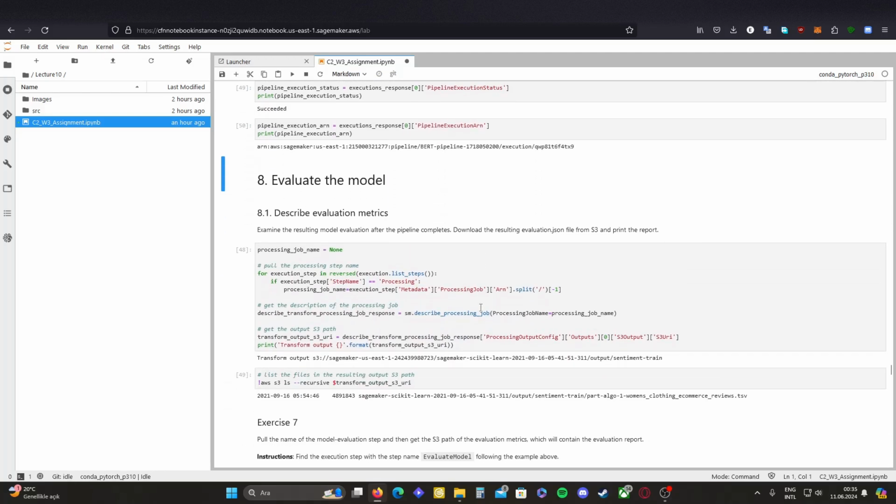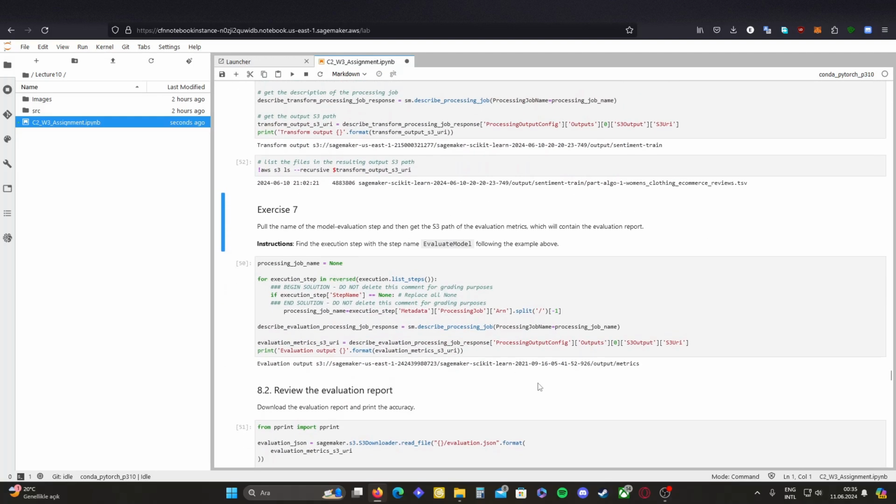Let's run this cell. Evaluate the model. Describe the evaluation metrics. Examine the resulting model evaluation after the pipeline completes. Download the resulting evaluation JSON file from S3 and print the report. Exercise 7. Pull the name of the model evaluation and then get the S3 path of the evaluation metrics, which will contain the evaluation report.